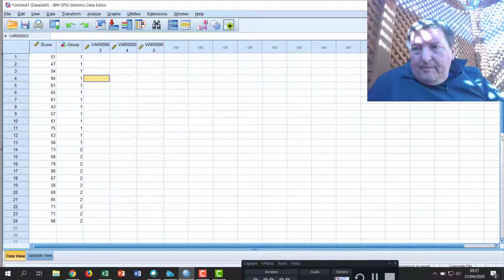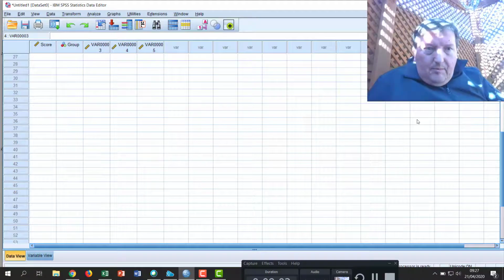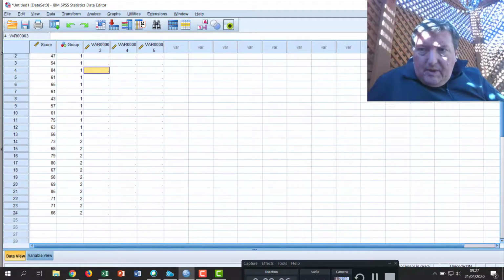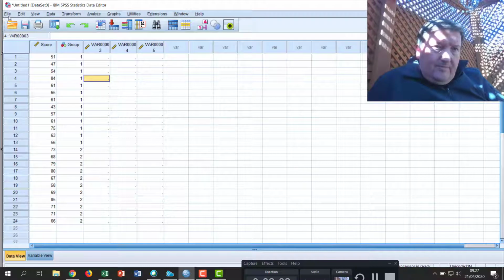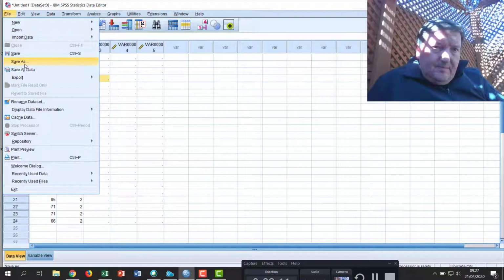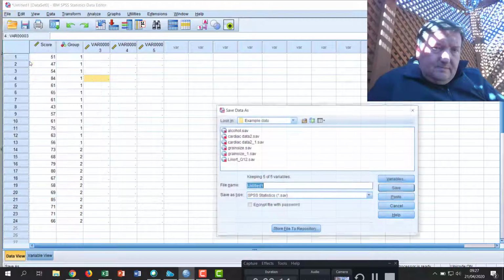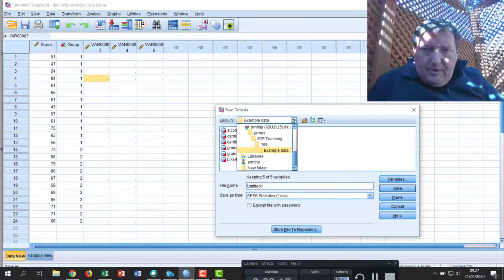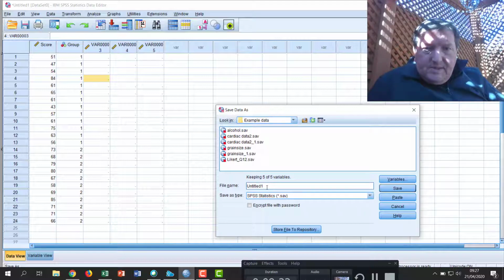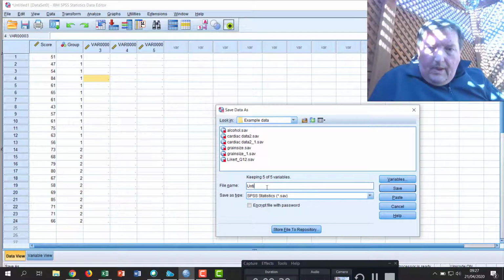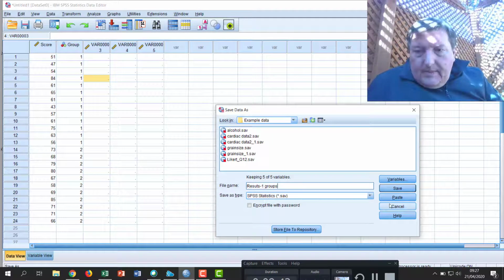So what we're going to do is, well, it might be wise to save it first. So we go to File, Save As, and we're going to put it into some logical file. I'm going to call this test. Well, let's call it results. I'll put 2 groups. Then I'll save it.